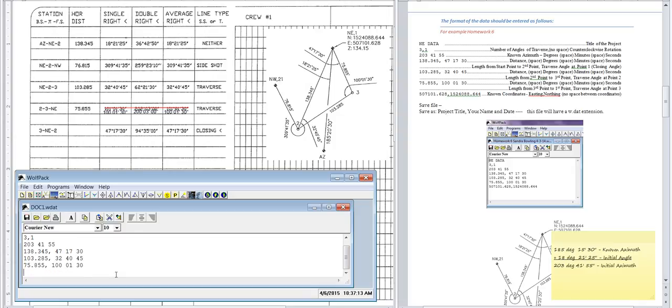Okay, so the next piece of data is we've got our 3 angles in. We have to have a known start point. Now the program requires you to put it in the X comma Y format. So we're going to put in the easting value first, 507,101.628. This piece of information is always going to be given. So the next one, the Y value, or our northing, is 1524088.644. Okay, so that's our data.